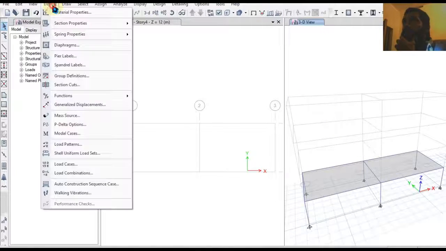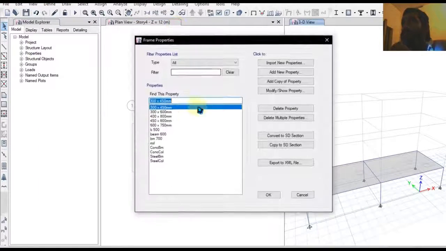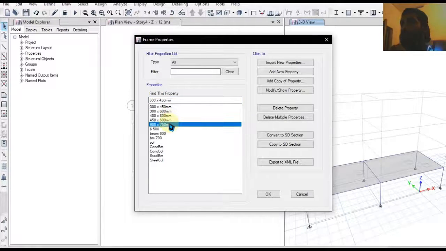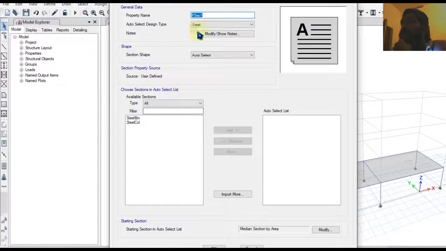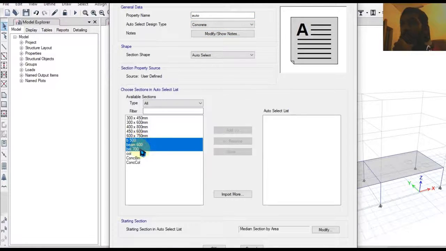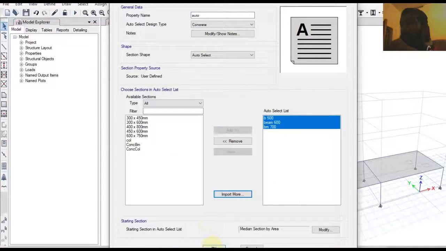Now let me try to analyze these sections. Which one will be these sections exported right from Revit structure? I don't want to do that. I would like to assign a new section. Which one will be the auto select list? Auto is right in concrete. I like to pick up these 3 sections here.